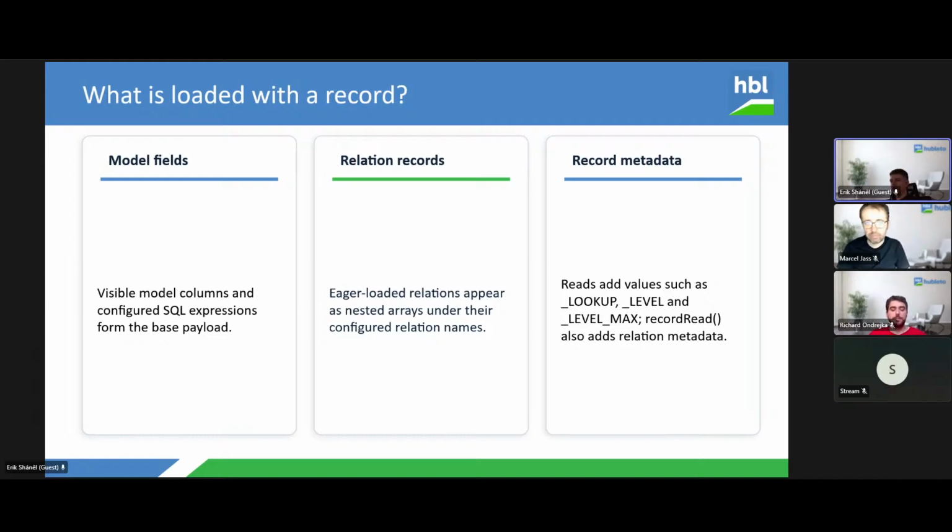So under level, we have the current loading level, and level max is the configured maximum. For one record, the record read method actually adds relations, listing the model's configured relation names, and it prepares IDs for transport. That's why the response used by a Hubleto form isn't quite the same thing as running a raw select for every column, right? It is a prepared record containing model data and optional relation data, and then even supporting values for the UI.